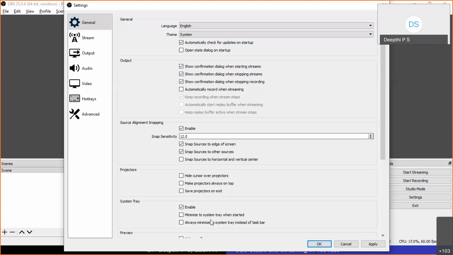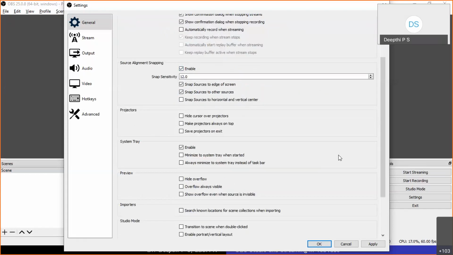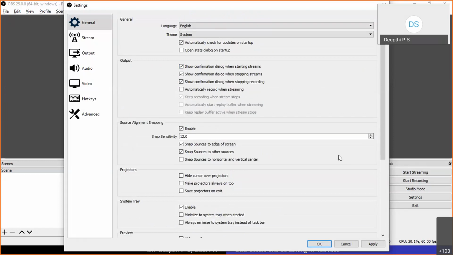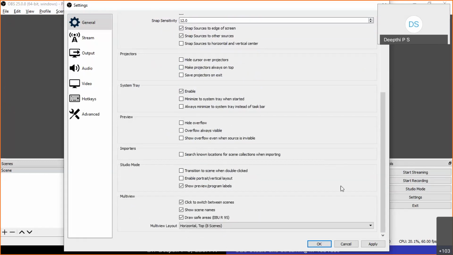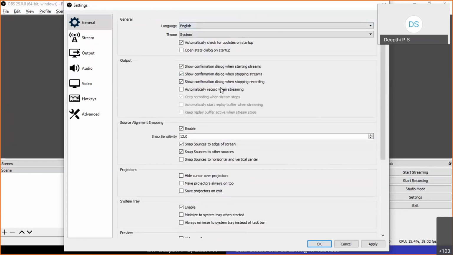And here the other things you can leave as default. There is no need of changing any settings over here. Just these two settings you have to take care. The theme you can select according to your choice, and the confirmation dialog boxes you can check. Other things will be by default.